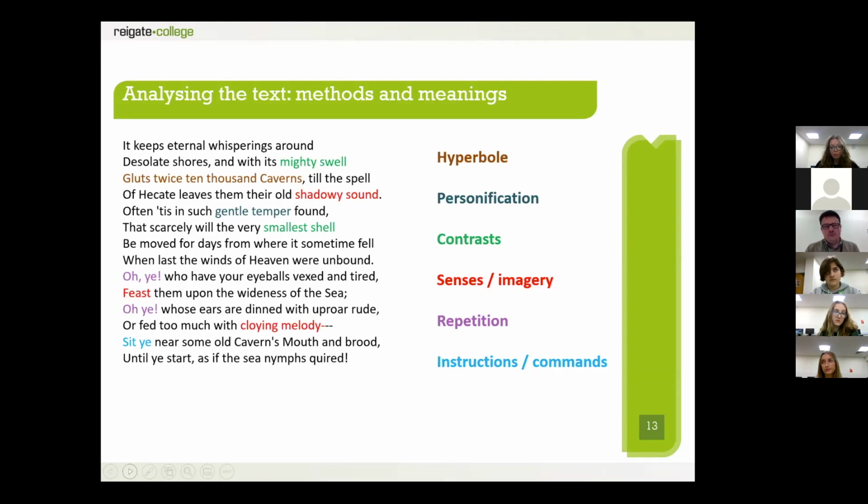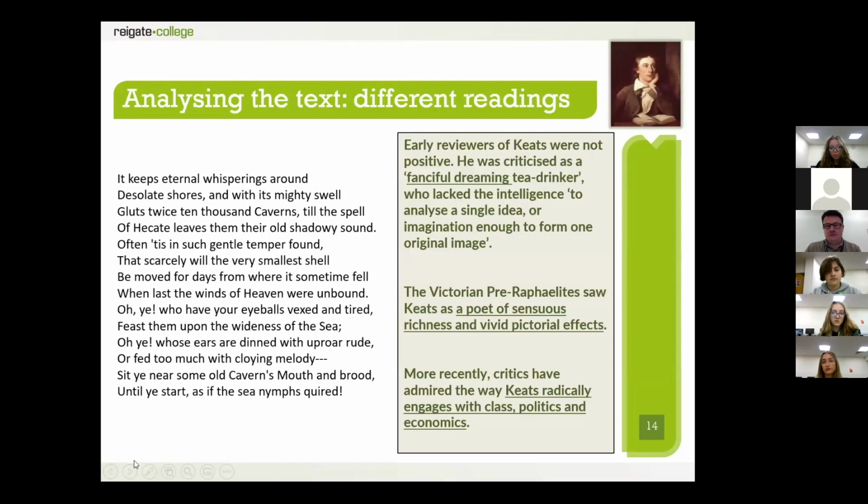We've got the command at the end: "Sit ye near some old cavern's mouth until ye start," until you wake up, until you're aware of the world around you. So the commanding sentence structure helps with that. That is a brief example of the sort of methods that we might consider when we're working through and tracking through a text on the English literature course.